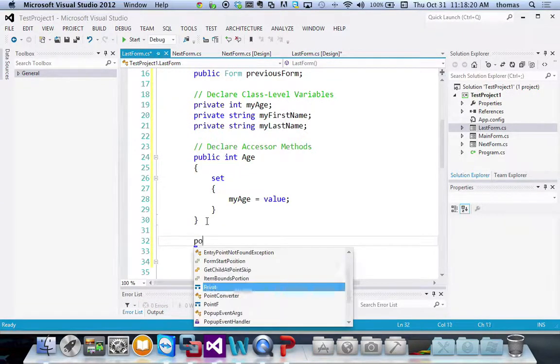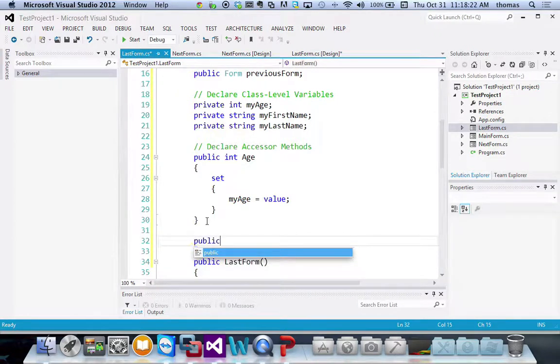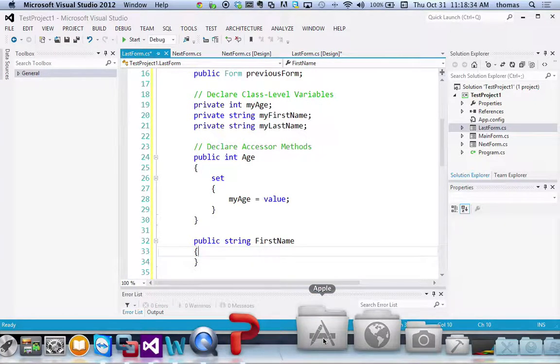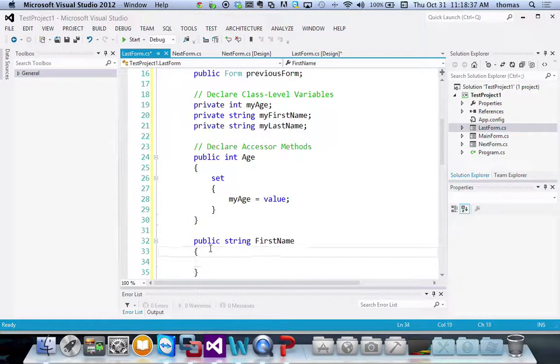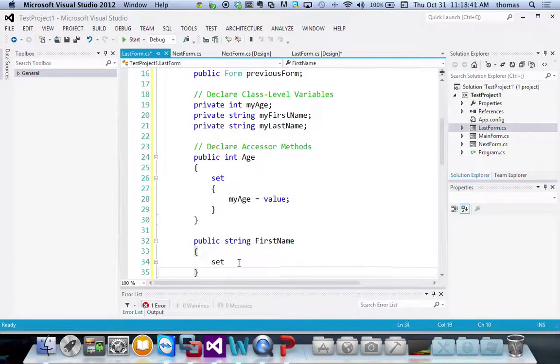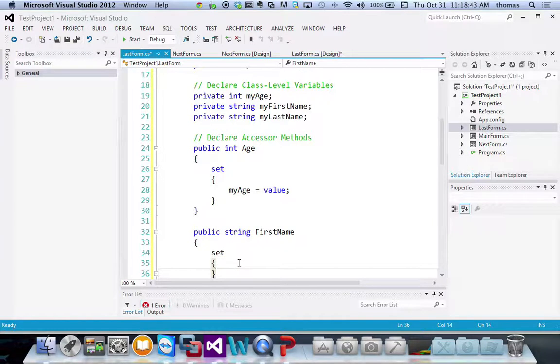So public, here's the public side. What they're going to look like to the public is a string, and then my accessor is going to be called first name, right? Here's my first name. And yes, there's different ways of copying and pasting. I'm just being more explicit this way. Oops. All right. And set. Any questions around this? What I'm doing?